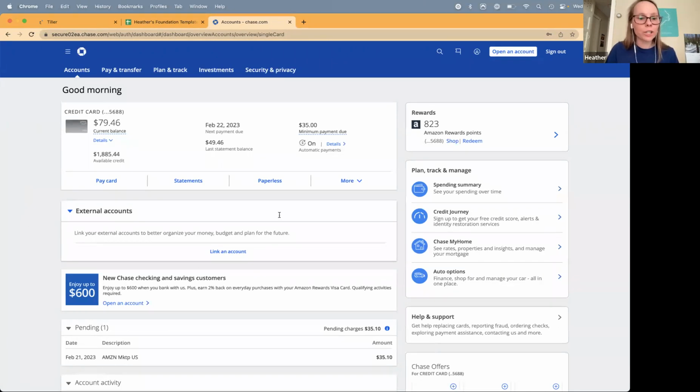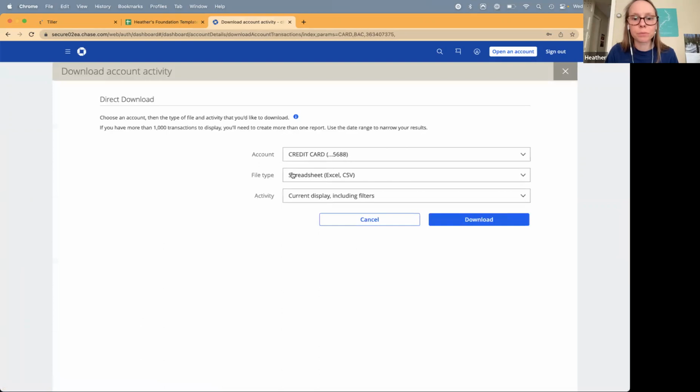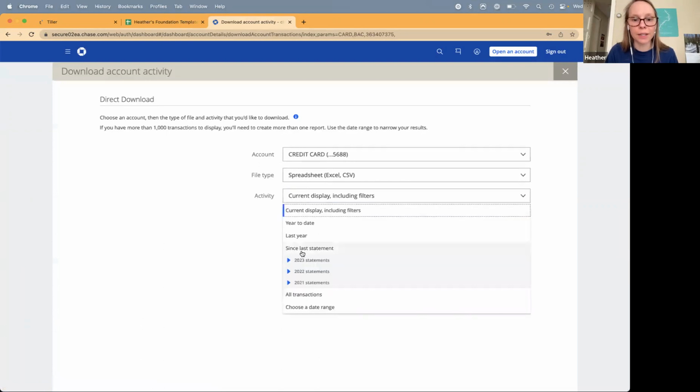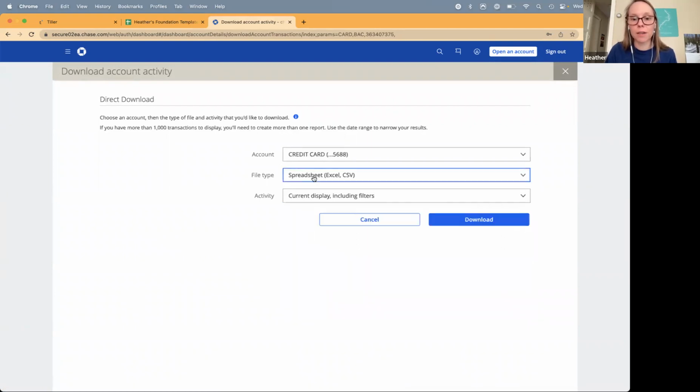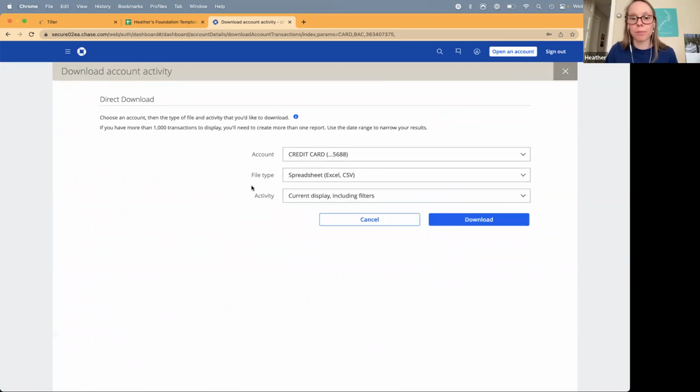But here on Chase, I get this option down here under the account activity to download account activity. And then I can change the date range of the dates that I want to pull the data. I can choose a specific account, and then we're going to want to use a spreadsheet type, which some may just say CSV, but definitely either Excel, CSV, or spreadsheet type is the type of export that we're going to want here.